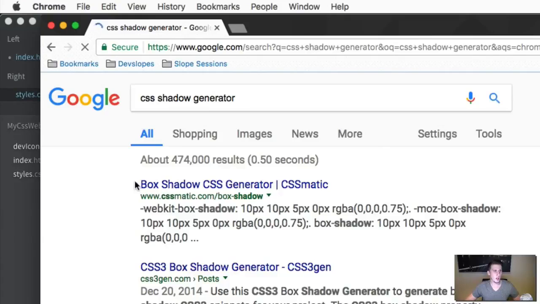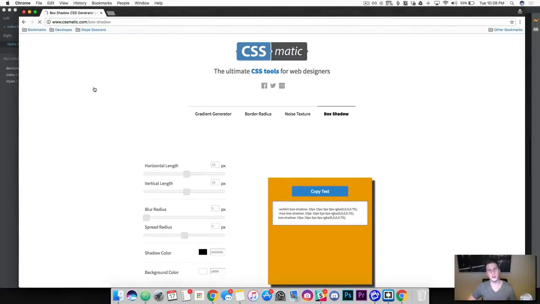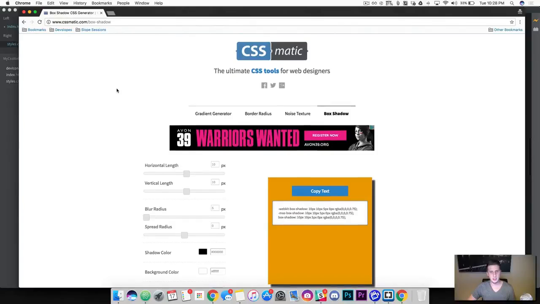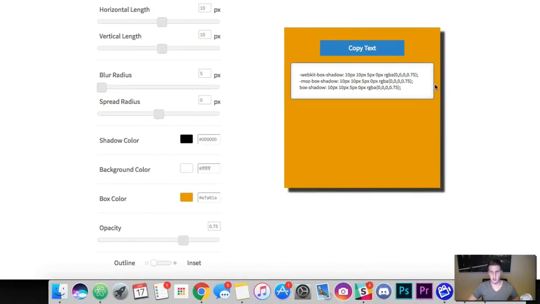And where we want to go is this one that's called cssmatic.com/box-shadow. And this is going to give us a really cool understanding of exactly what's happening with those numbers. You can see here this is a box shadow generator, and it generates a code snippet for you. But again, in the future when you're building your websites, I don't want you just copying and pasting stuff. You've got to understand how these numbers are working and what they're controlling.